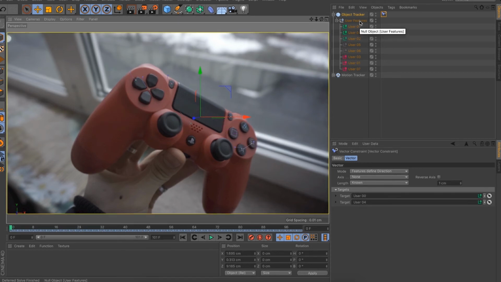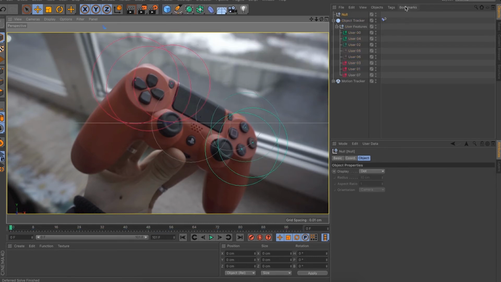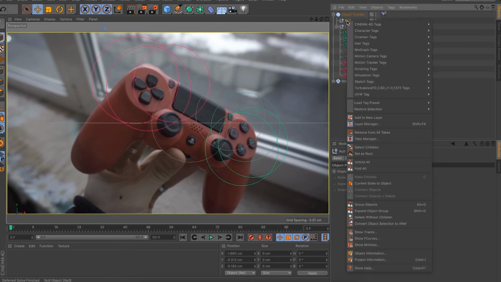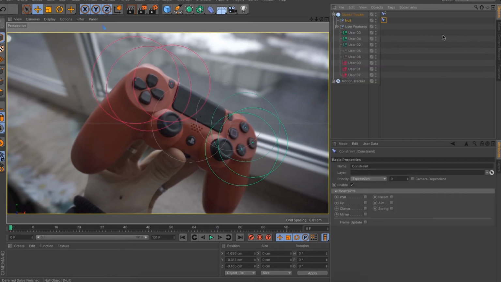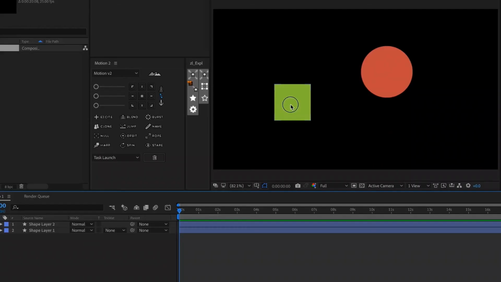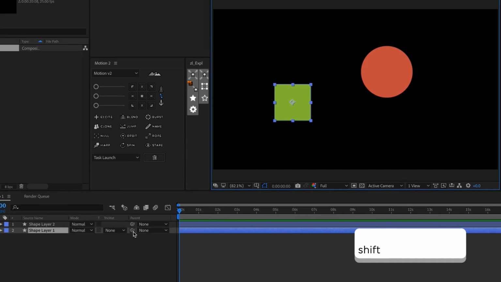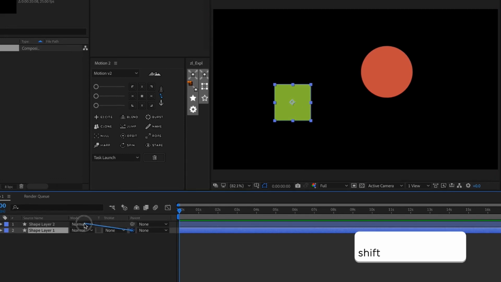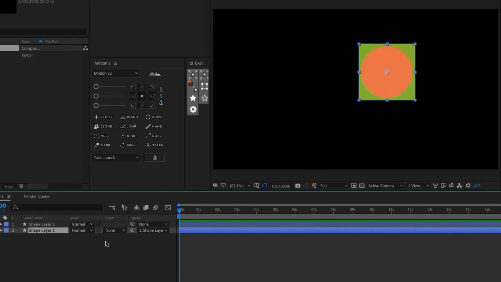Great. Now let's add a null object and place it on object tracker. Right click. Character tags. Constraint. Now click PSR. I also shift all icons on the timeline. It's like in After Effects, when you parent a layer to another layer while holding the Shift key.